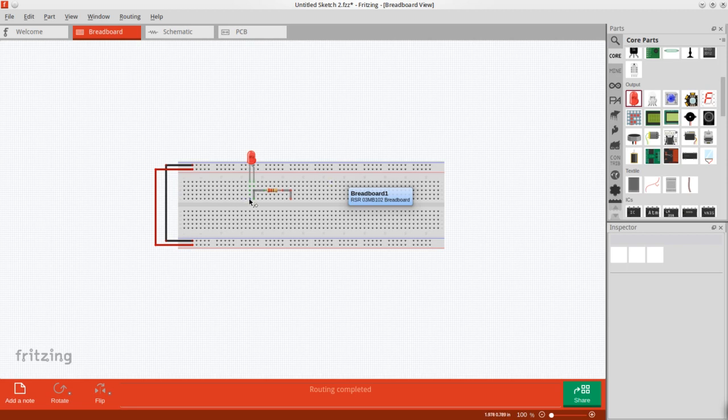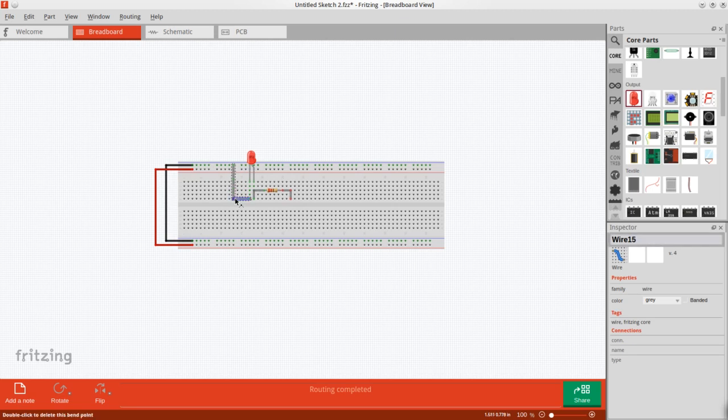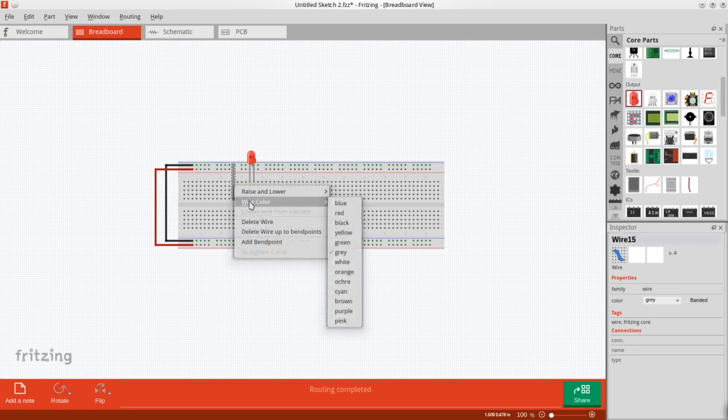So I'm going to take a black wire and connect it from the negative side of the LED, which is called the cathode, and go up to the negative strip, like that. And that's going to be my black wire, so I'm going to change the color on that to be black.